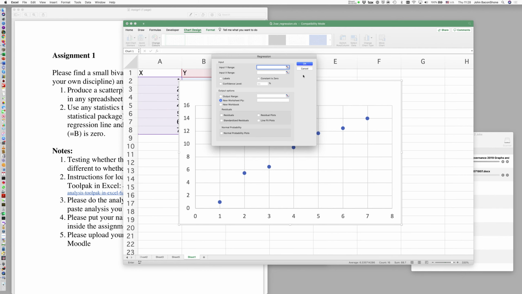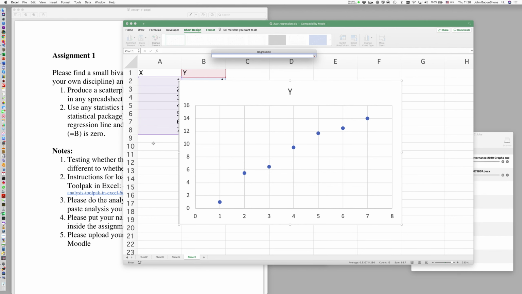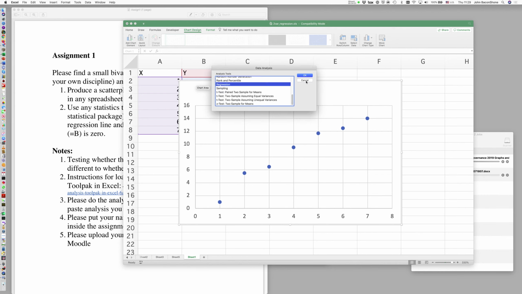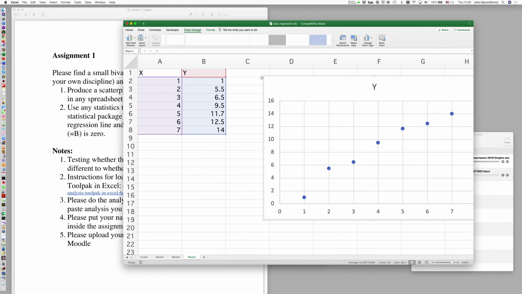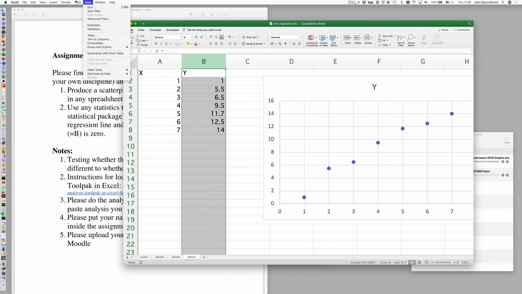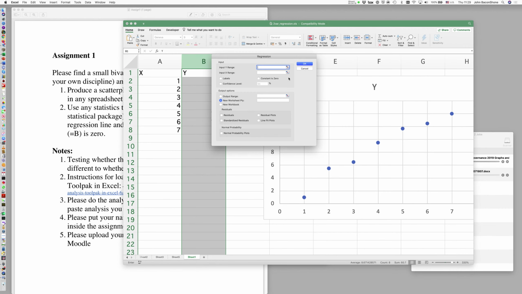Okay, so what we need to do is to first of all tell it where X and Y are. If you click on the spreadsheet icon under Input Y Range, you're going to tell it, let me just get out of this first. I forgot to move my graph out of the way. If I move my graph out of the way, and then I repeat this. Tools, Data Analysis, Regression.